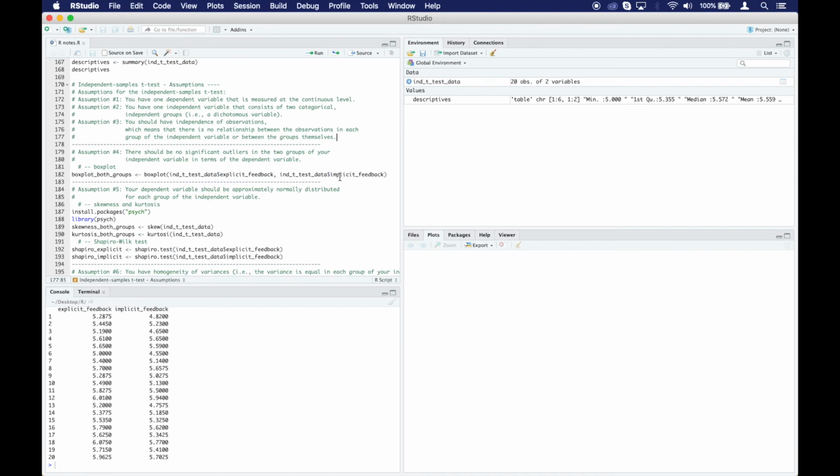This is the code that we will use in order to look at the box plot. First, you type boxplot, open parentheses, and then each of these is one of these columns. So you can see that first we put the name of the whole data frame, then a $ sign, and then the name of the column, explicit feedback, and then comma, and we do the same thing for the other column, implicit feedback. This code will let us see both columns in the same graphic in a moment.